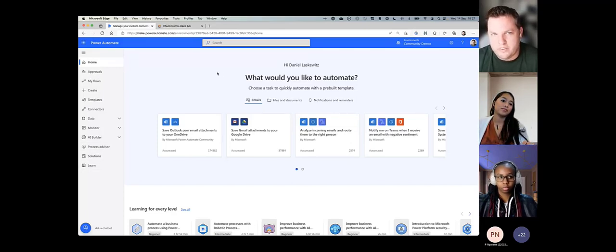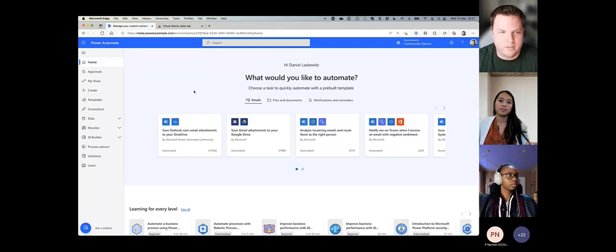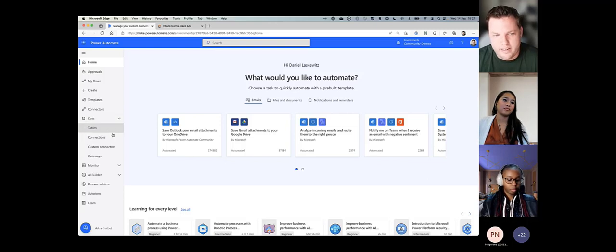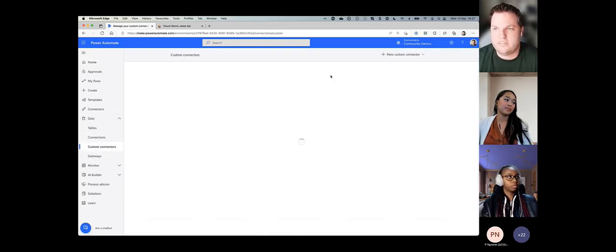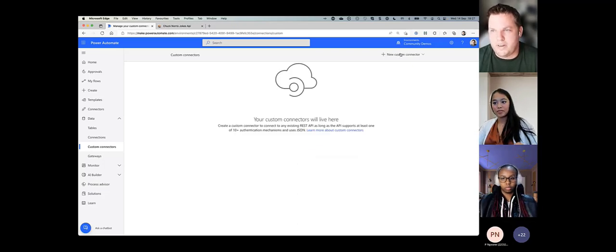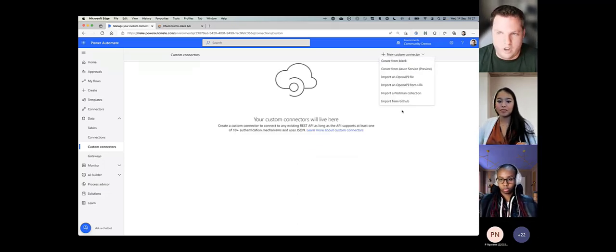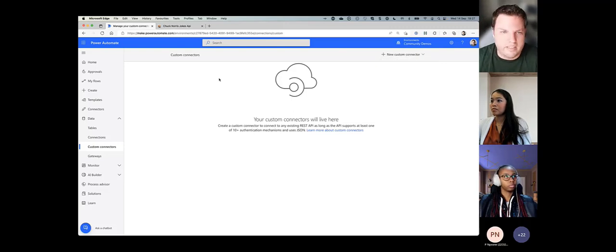When you want to build your first custom connector, there are multiple ways that you can do that. You can go to data and to custom connectors. Then you can create your custom connector here, and you have the options that I just presented as well. So you can create from blank, you can create from Azure Service, and so on. So that's one way you can go there.